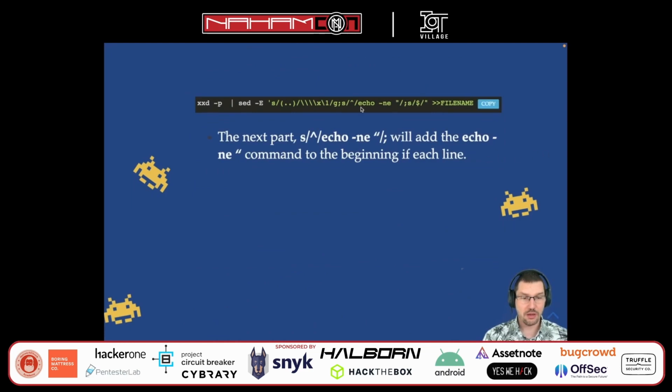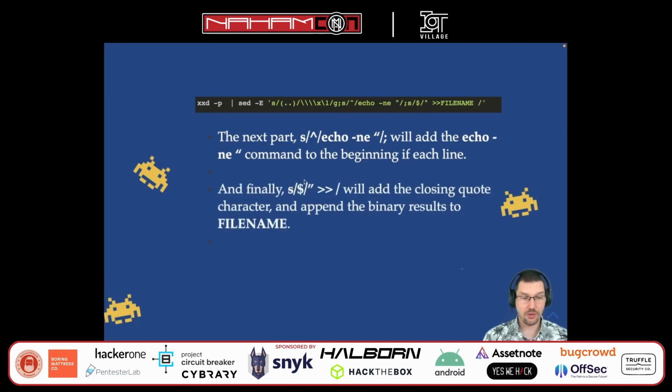Now, the next part means that we will add a leading echo -na command to the beginning of each line. And finally, this part means that we will add the closing quote, and we will redirect the output of the echo command into a file name.